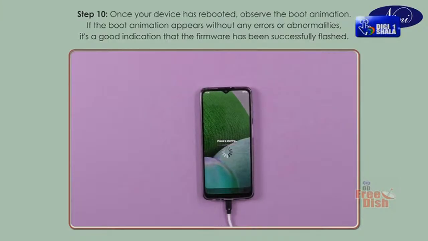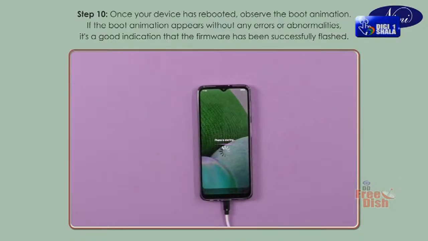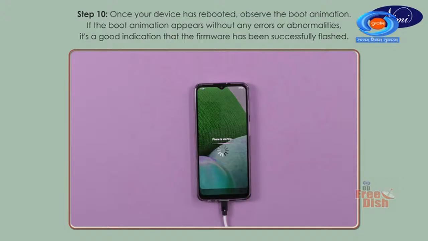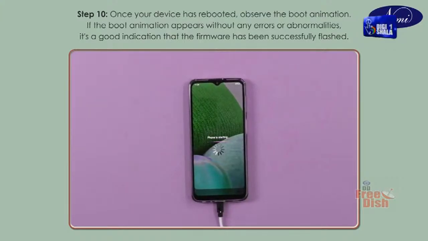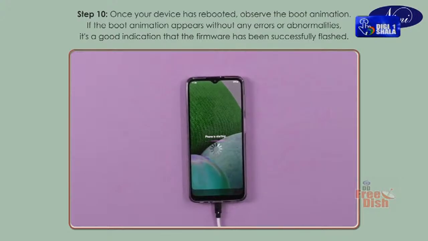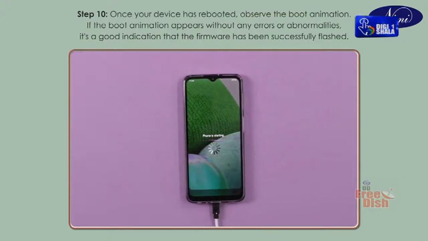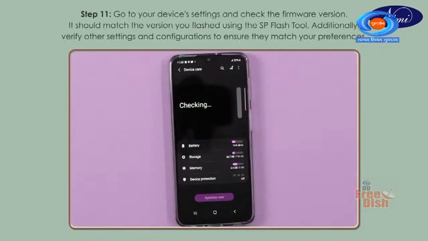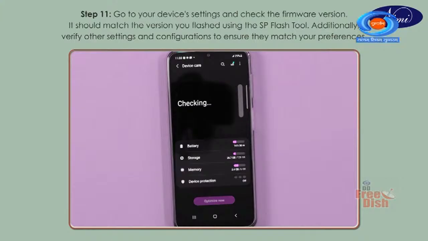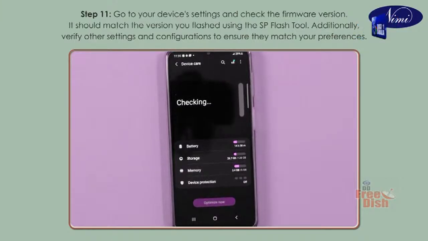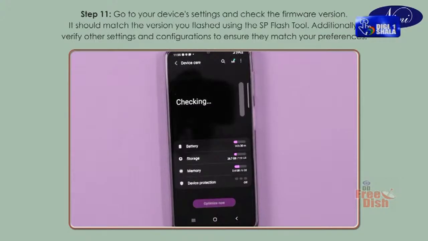Step 10. Once your device has rebooted, observe the boot animation. If the boot animation appears without any errors or abnormalities, it's a good indication that the firmware has been successfully flashed. Step 11. Go to your device settings and check the firmware version. It should match the version you flashed using the SP Flash tool. Additionally, verify other settings and configurations to ensure they match your preferences.